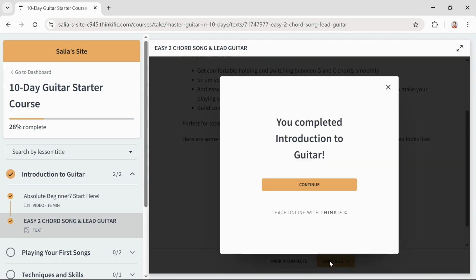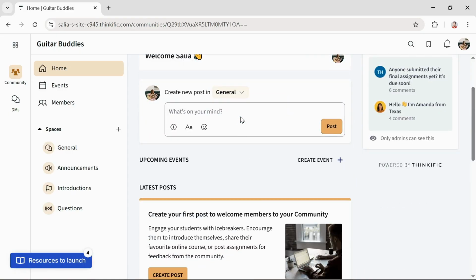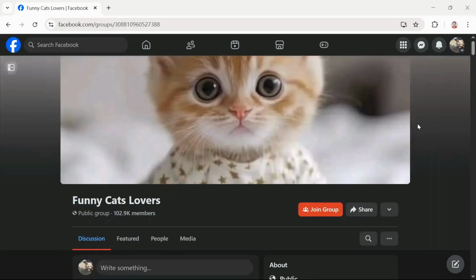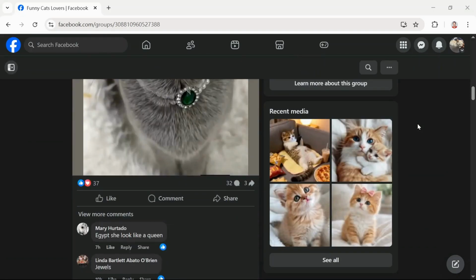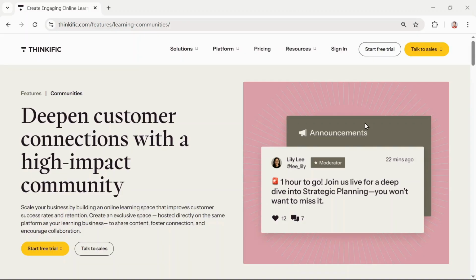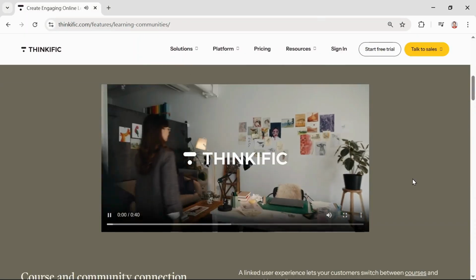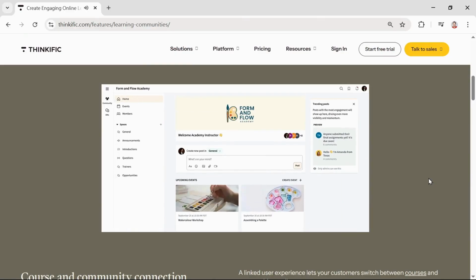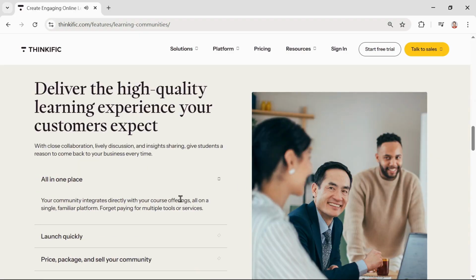It looks really high-end. Plus, they have a dedicated communities feature. Think of this like a Facebook group, but built directly into your course platform. You don't have to send your students off to Facebook, where they will get distracted by cat videos, to have a discussion. They can chat, ask questions, and network right there inside Thinkific. Keeping everyone in one ecosystem really helps with completion rates.